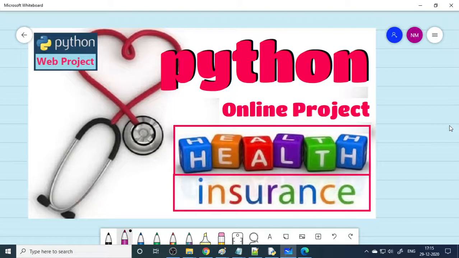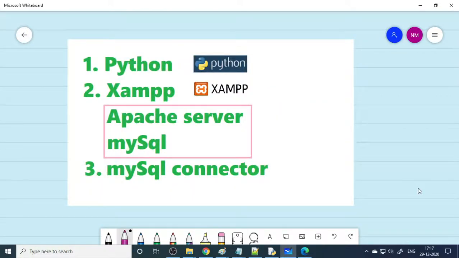First, let us look at the prerequisites, the requirements in order to execute this project. So here are the prerequisites. First, you need to have Python installed on the system. Then you require XAMPP, so XAMPP has to be installed. Once you install XAMPP, you'll have Apache server and MySQL. Then you need to have a MySQL connector. All this is explained in different videos on our channel, so please watch those videos.